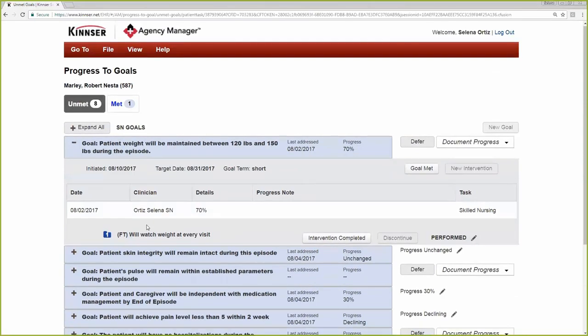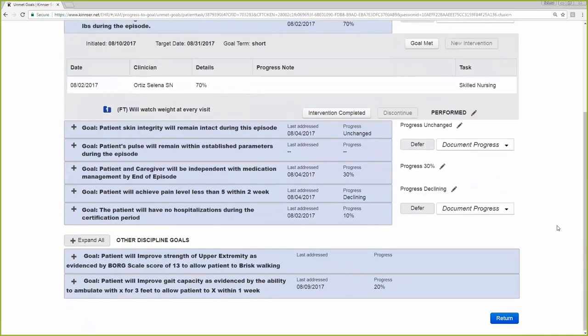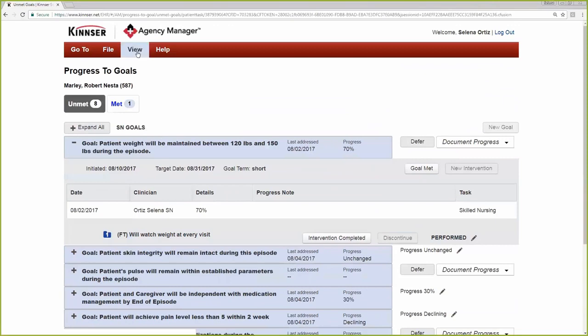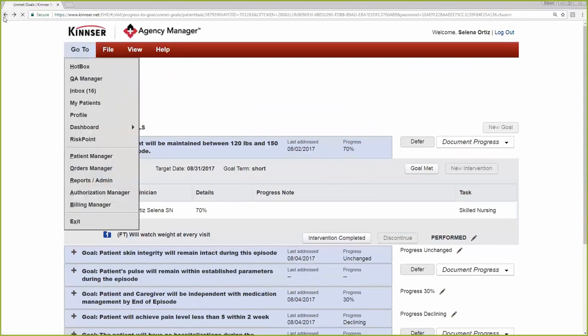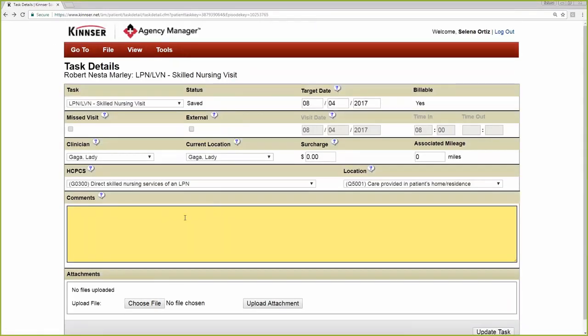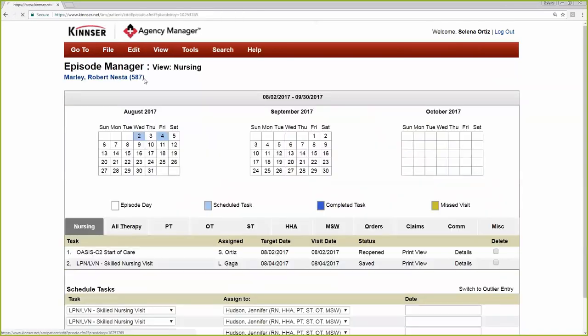And again, we've kind of already taken a look at this. You still can document towards the intervention. If you're not going to document or assess that goal, then you can defer, and at least one of your goals has to be addressed within your skilled nursing notes, okay? So I'm just going to go back. That's our nursing note. Let's take a quick look at our PT eval.